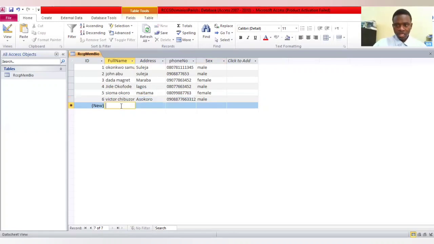Now let me add an extra. The reason why I want to add extra address is so that we can play around with it. So let me see Musa Buhari based in Asokoro too. I'm using Asokoro again so that we will not start having issues of case sensitivity. His number is 00723145277.